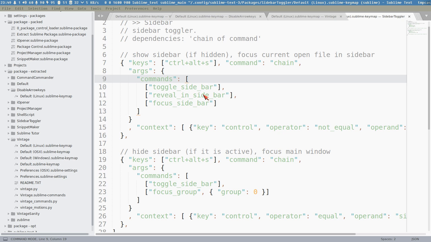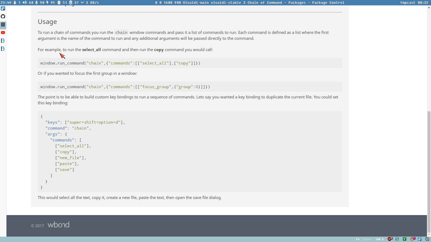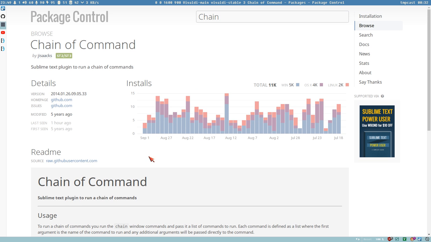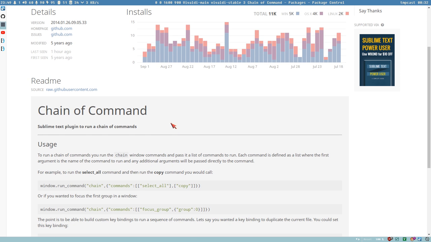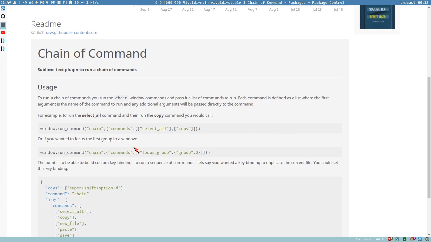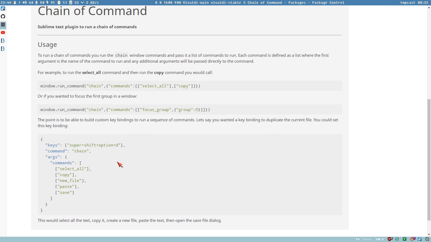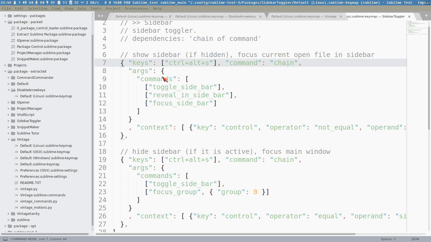If I press Control Alt S here now, nothing happens because we don't have this chain command. That is an external package that you need to install. I have brought up the Package Control page here. And I don't know why this isn't built into Sublime. Because a key binding can only execute one command.